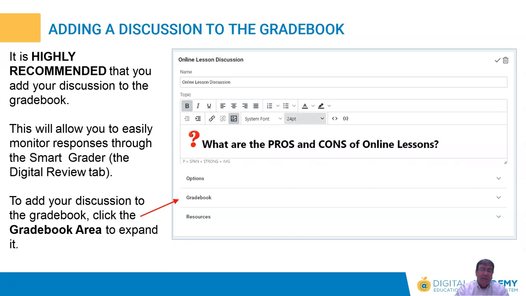It's highly recommended that you put your discussion into your gradebook, even if you're not going to count it for the final score. This gives you, as the teacher, a method to easily monitor responses through the Smart Grader, which is the Digital Review tab in the Gradebook. So to add your discussion to the Gradebook, click the Gradebook area and expand it.